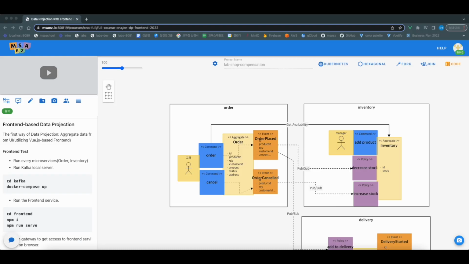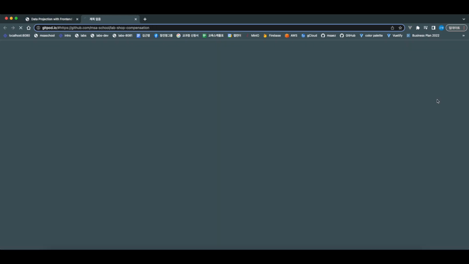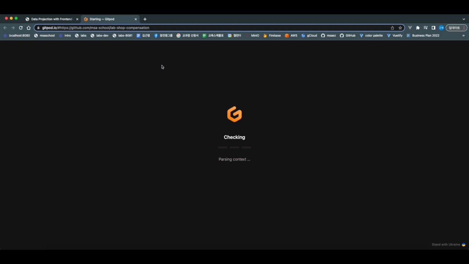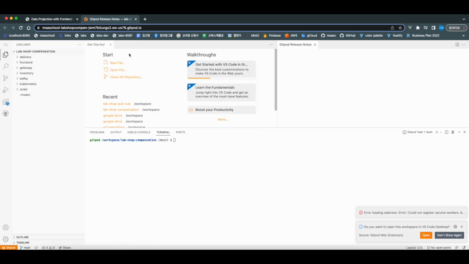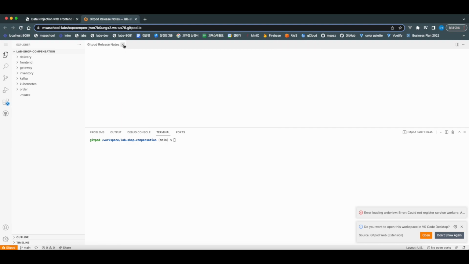In this lab, we're gonna practice the first way of data projection. It is based on the front-end service. So first, I will click on this project IDE to open Gitpod IDE. And when it gets done, you can just ignore all these welcome pages.